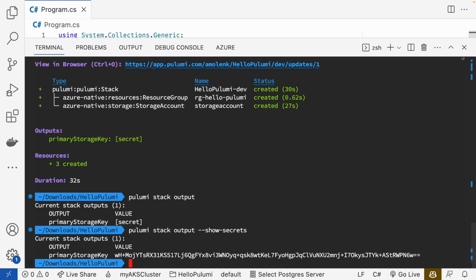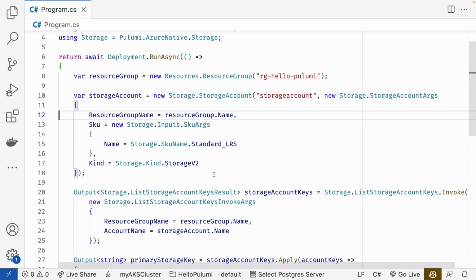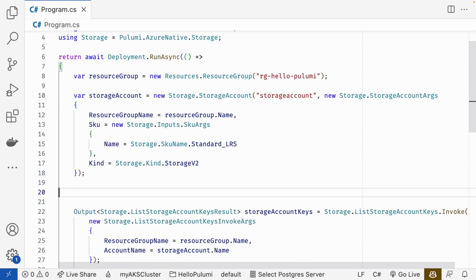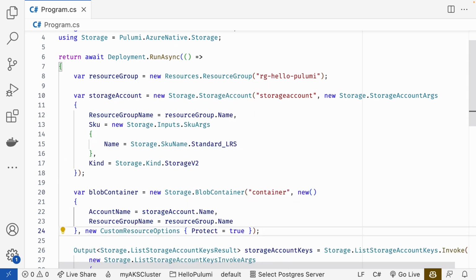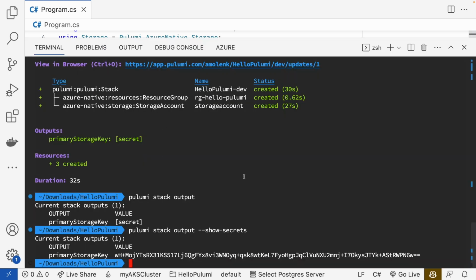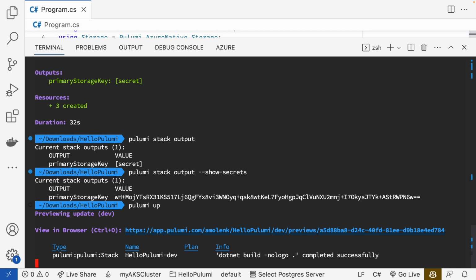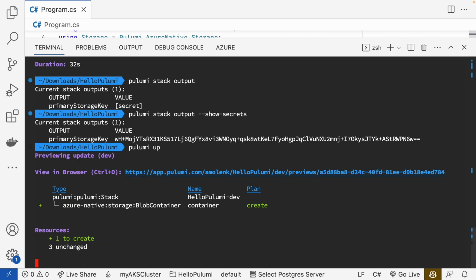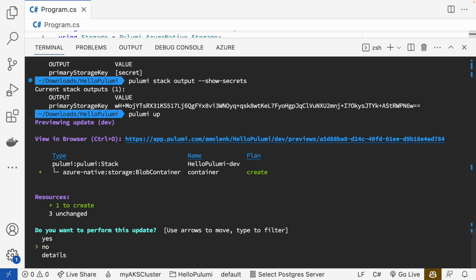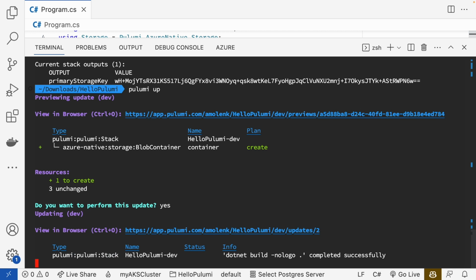All right, let's go one step further and add a blob container to our storage account. So I'm going to add that. Then I'm going to do another pulumi up. So now it detects that there's only one resource that needs to be added. So this deployment will be really quick. Let's go ahead with the deployment.